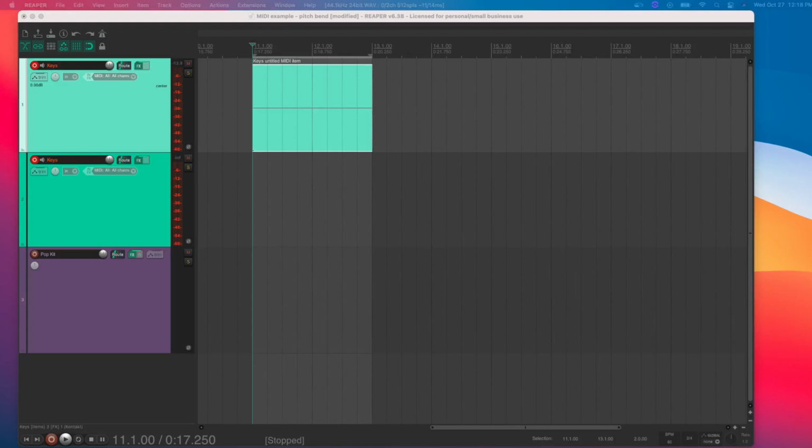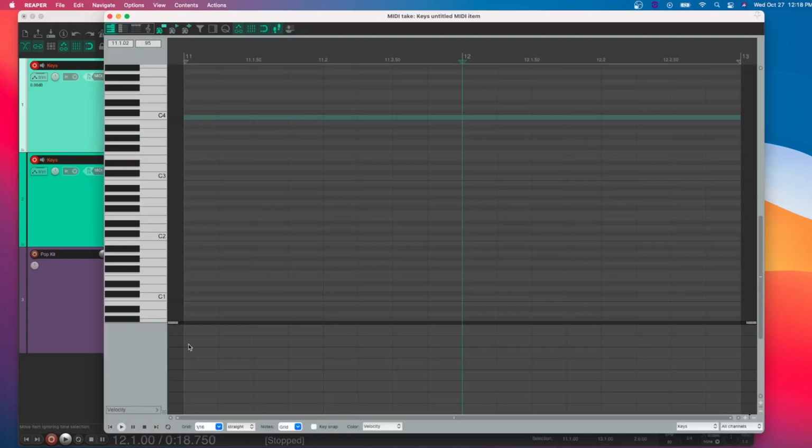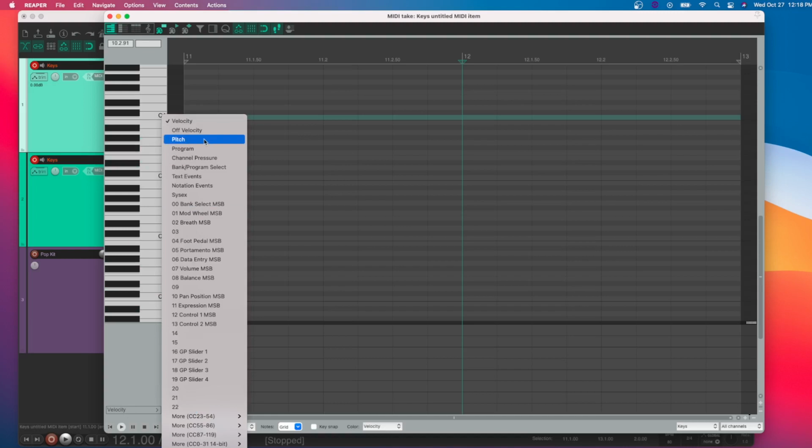So if you record using a MIDI keyboard and your MIDI keyboard has a pitch bend wheel, you can record that information as you're playing, and Reaper will keep track of that. And all of that information will be stored in your MIDI item under, if you double click it, there's nothing in here now, under the pitch information over here.